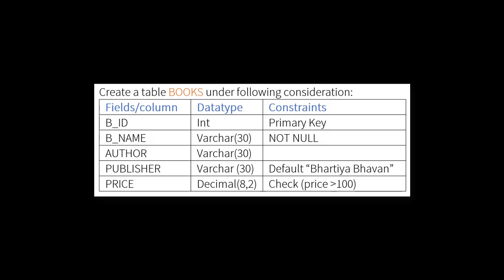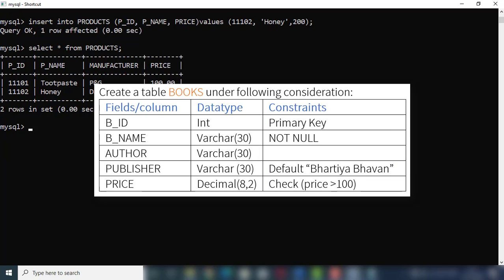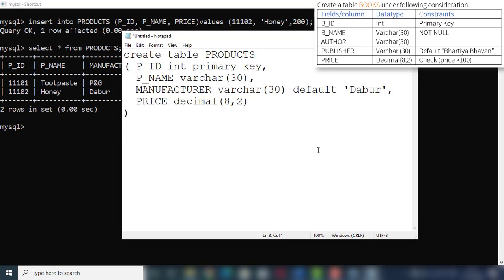Now we are going to create another table, book, under the following constraints: primary key, not null, default is Bharatiya Bhavan, and check. The main intention is to learn the check constraint. So now come to the MySQL screen, but here I would like to type all the queries in Notepad. So this is Notepad, and now I am going to write query 4 to create the book table.